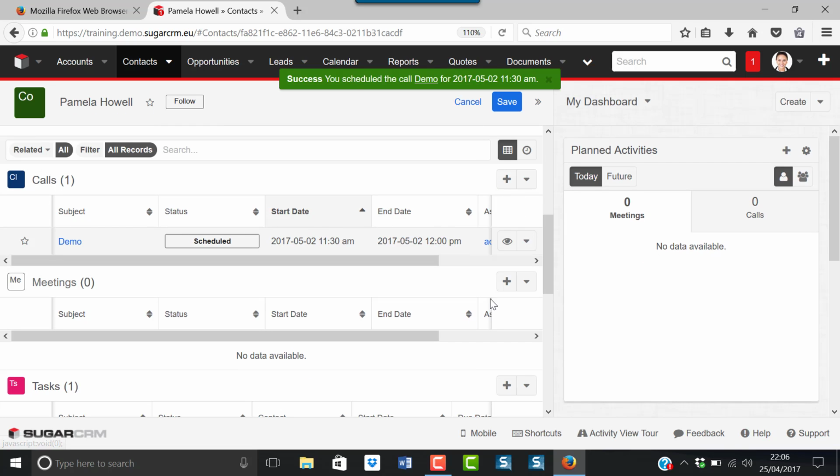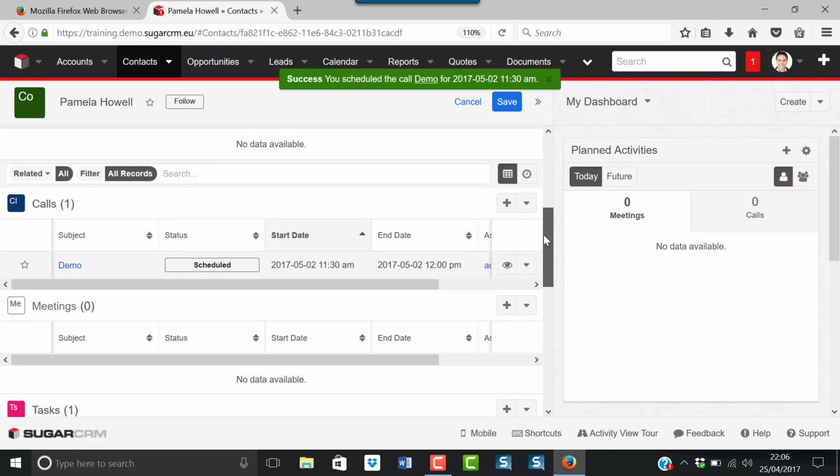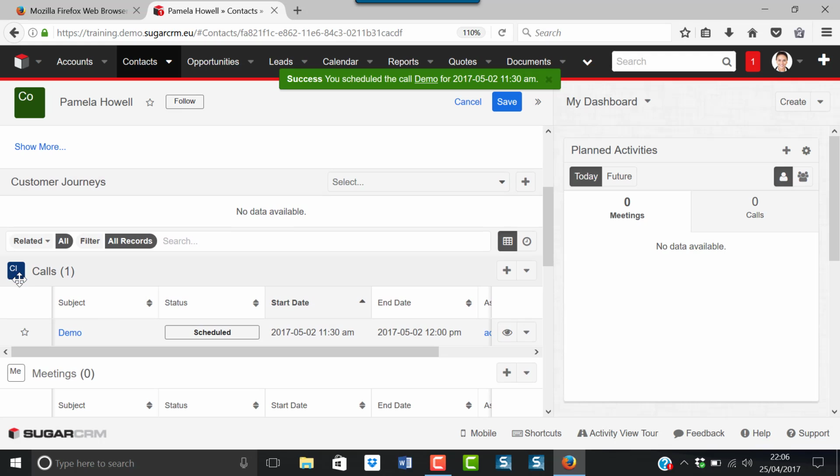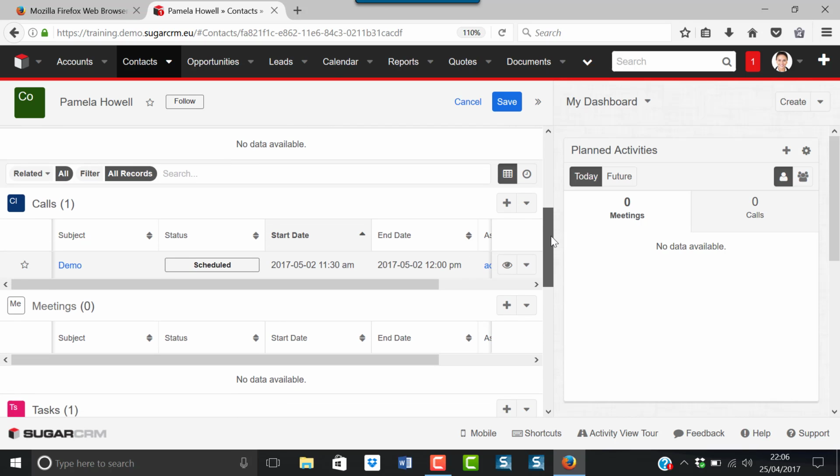Now, if we scroll down, you can see that the post icon for calls has changed to blue, and we can see our scheduled call is here. The same process would apply when we wanted to add a meeting. So I'll just show you that.